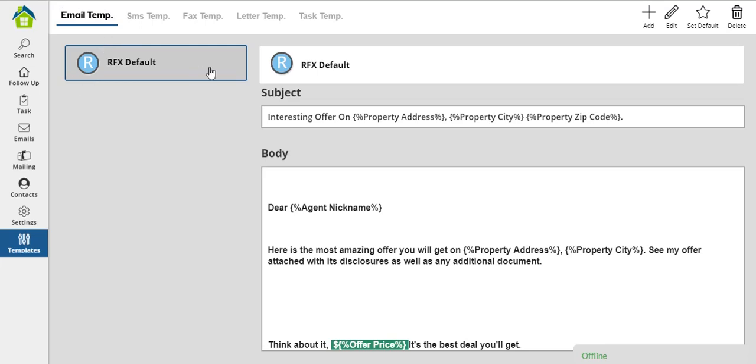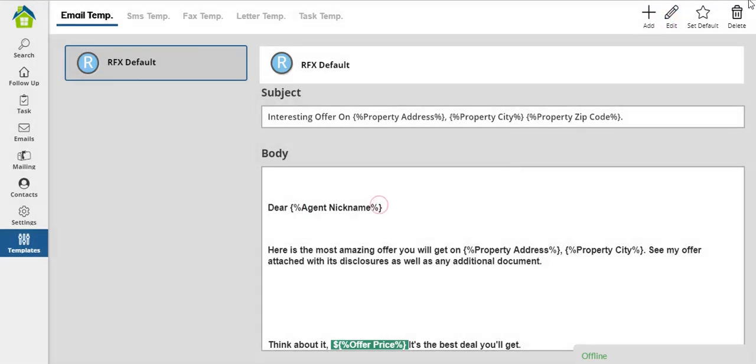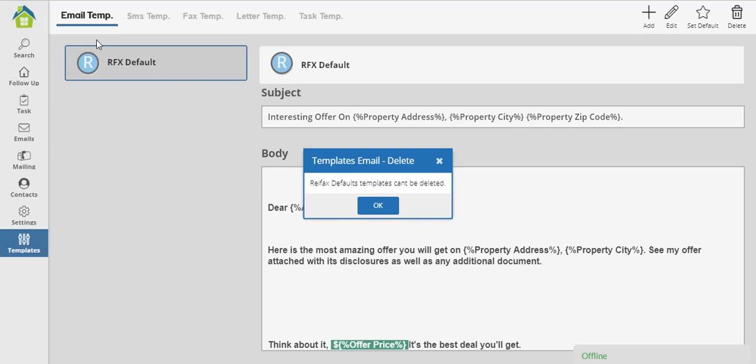As you can see, we already have a template that says REIFax default. This is a default template that REIFax offers to all of our users. You can use this template whenever you need to. However, remember that you cannot edit or delete any of these default templates. Whenever you try to do so, the system will give you a small warning that says REIFax default templates cannot be deleted or edited.